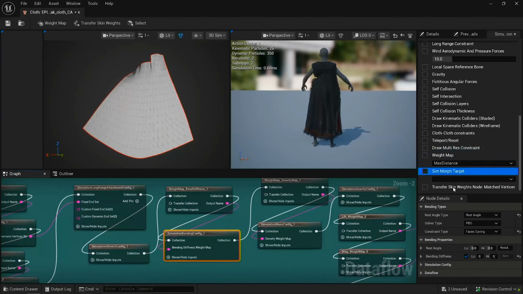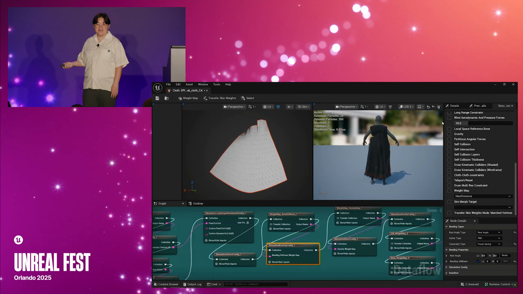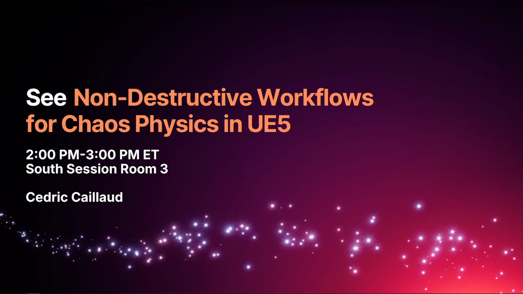The right-hand viewport is what we call the simulation viewport and can be used to preview your cloth asset with optional animations, and that's also where our simulation debug display is. If you're familiar with the skeletal mesh-based cloth editor, this corresponds with the viewport there. If you're interested in learning more about how to use data flow, I'd recommend you check out the non-destructive workflows for Chaos Physics in UE5 session later this afternoon.